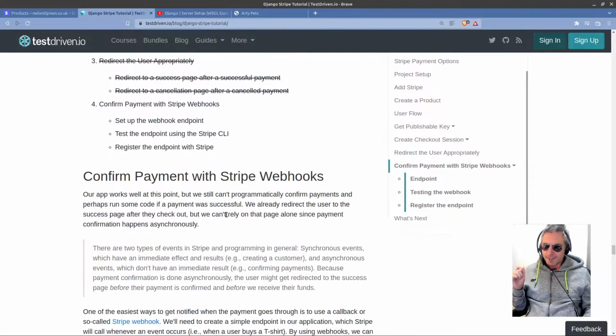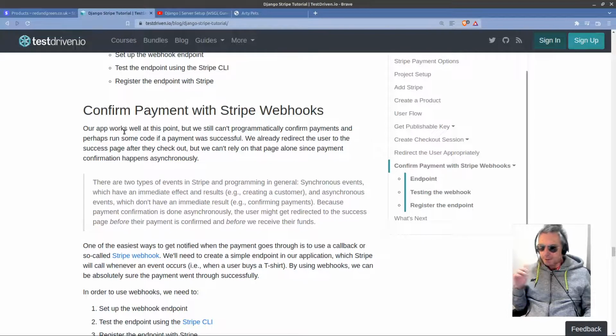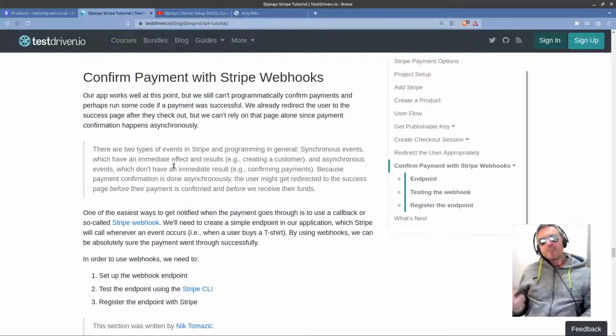So we've done step 3, confirm payment with Stripe webhooks. Our app works well at this point, but we still can't programmatically confirm payments and perhaps run some code if payment was successful. We already redirect the user to the success page after they check out, but we can't rely on that page alone since payment confirmation happens asynchronously.